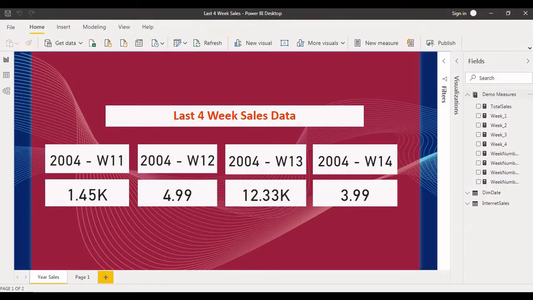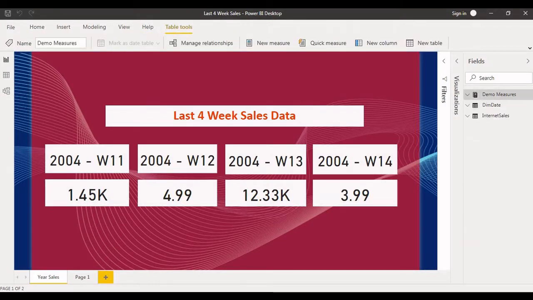For the time being, I have already designed the report, so I'm gonna explain each and every step I've done here. Before getting into the details of the report, let me explain which tables I have imported for today's report. I have imported DimDate and InternetSales. Only two tables I have imported. So we'll try to see the relationship between DimDate and InternetSales.